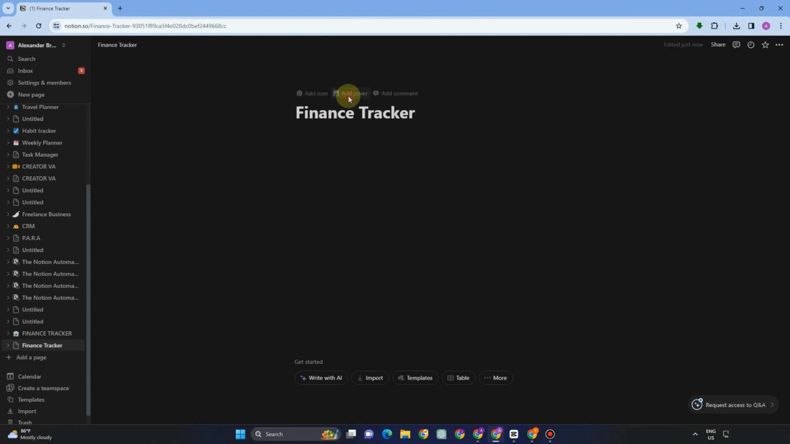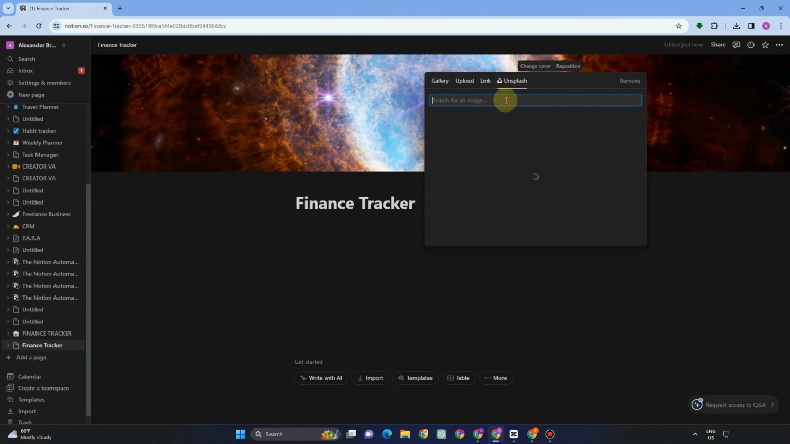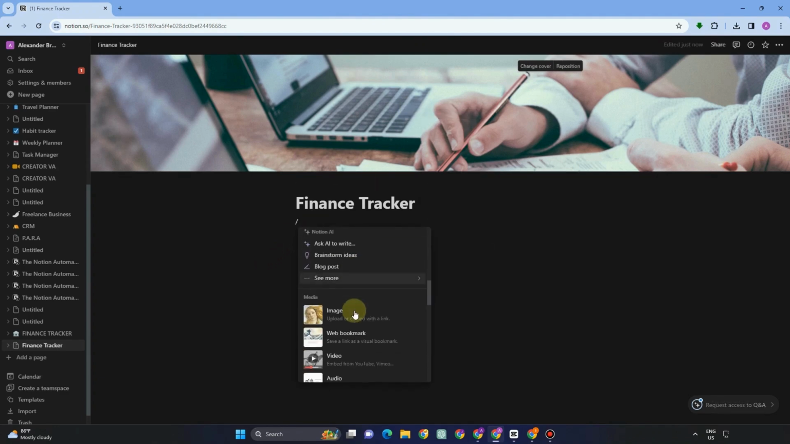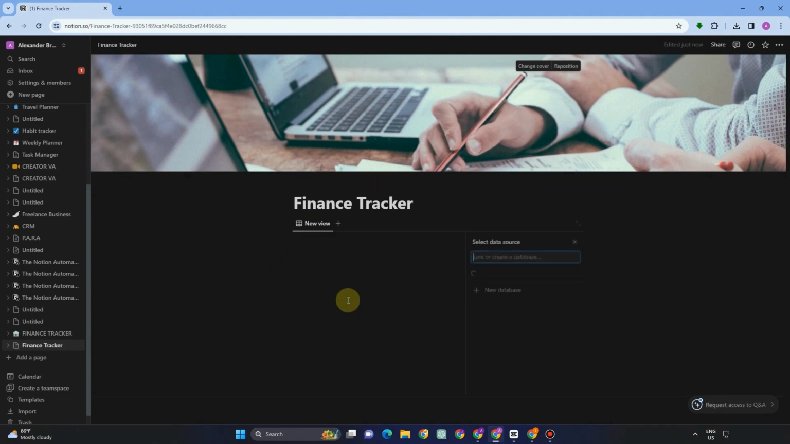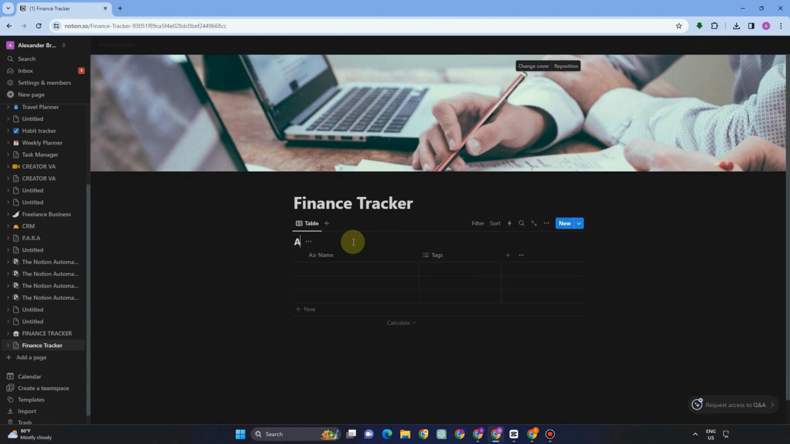And then what we're going to do is we're going to add a cover by tapping this change cover. You can get the image from gallery, upload a link, or from Unsplash. And then after that, to start, you just have to go down, tap slash, go to table view, click new database, and then you can rename this as accounts.